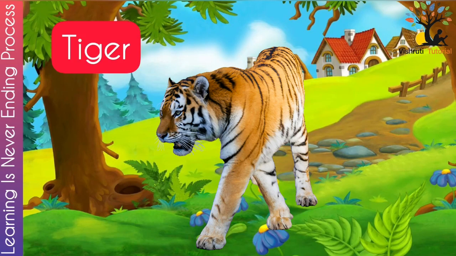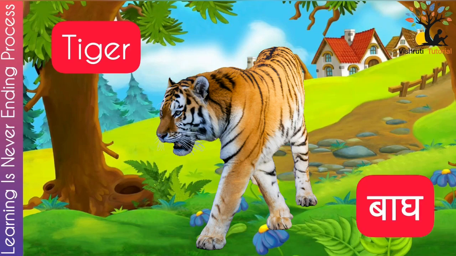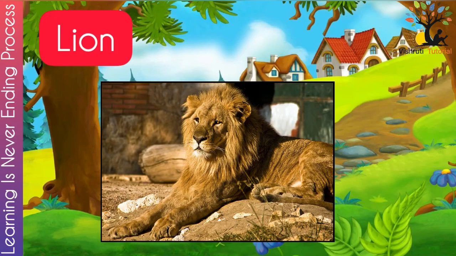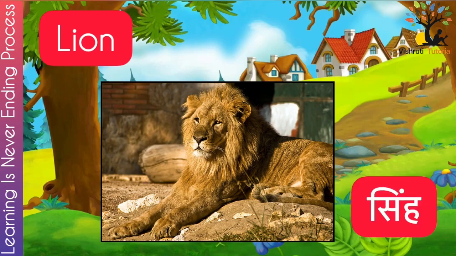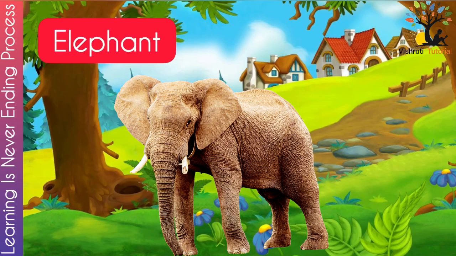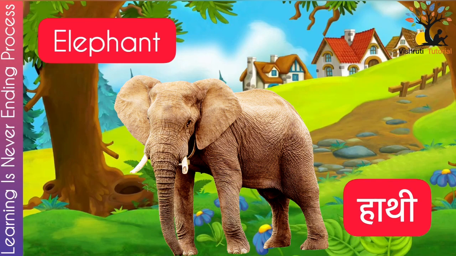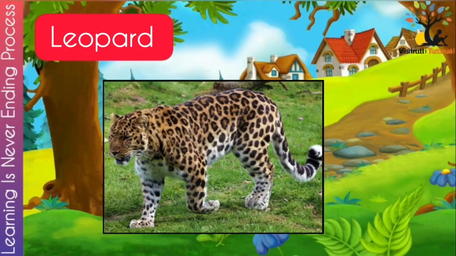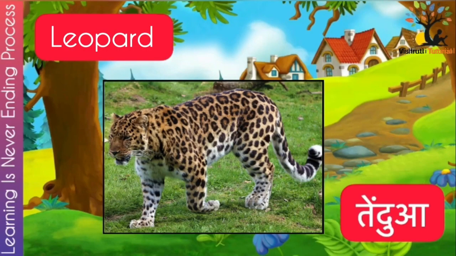Tiger, T-I-G-E-R, tiger, bagh. Lion, L-I-O-N, lion, sinh. Elephant, E-L-E-P-H-A-N-T, elephant, hathi. Leopard, L-E-O-P-A-R-D, leopard, tendua.